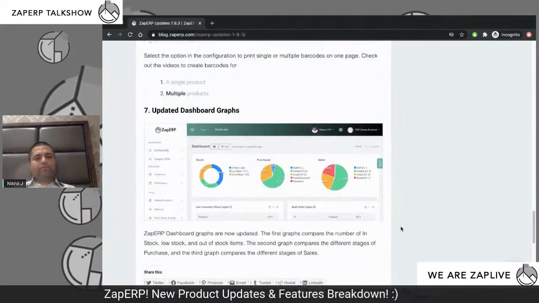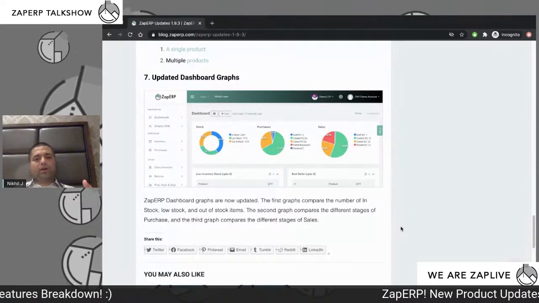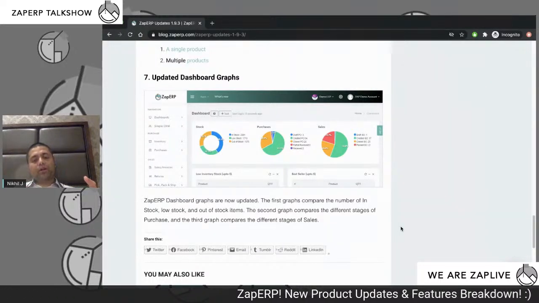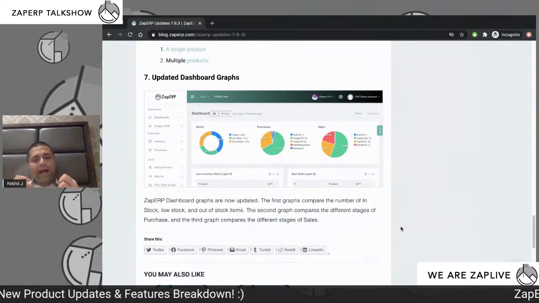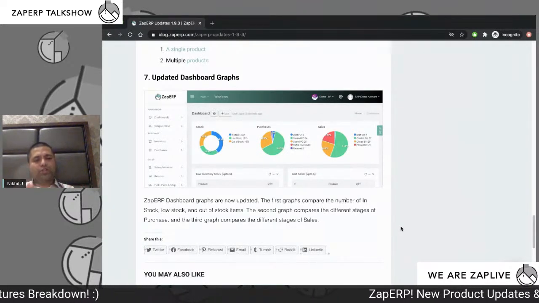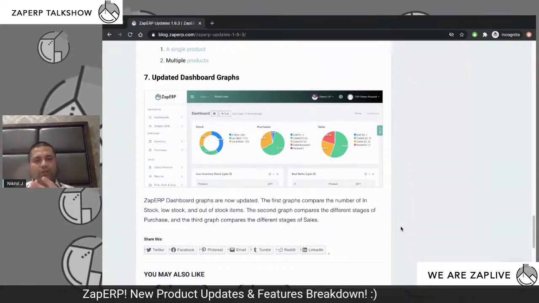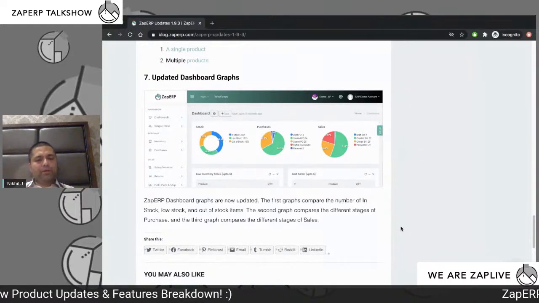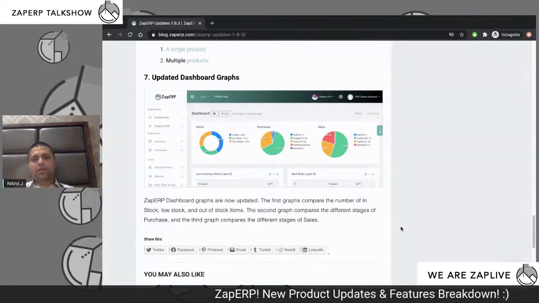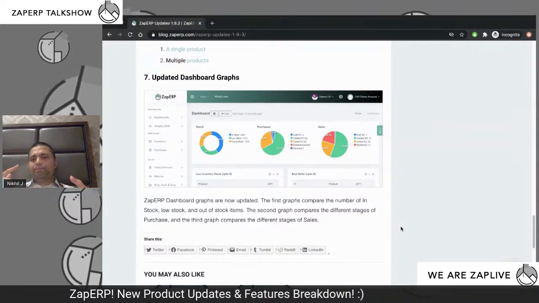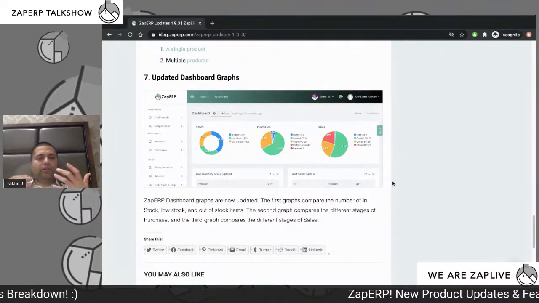Then updated dashboard graphs. This is something that we are very proud of, because now if you go back to the dashboard, you will be able to get a gist of all your stock. You will know what is in stock, what is low in stock, what is out of stock, then your draft purchase orders, your draft bills, closed purchase orders, received items, your sales, your packed items, your packages. So everything will be visible on the dashboard.